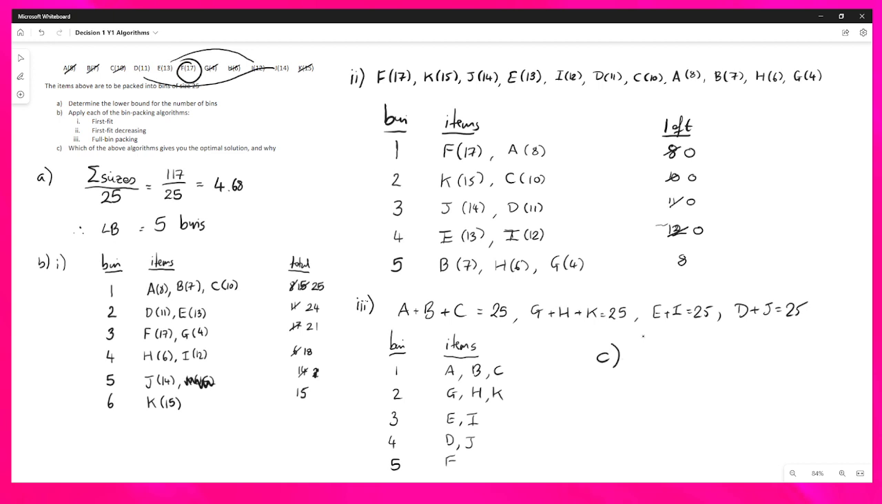Now, part C says which of the above algorithms gives you the optimal solution and why. We've done 3, and actually it's either 2 or 3. So it's either first fit decreasing and the full bin packing that give the best solutions. Because they use the number of bins equal to the lower bound.